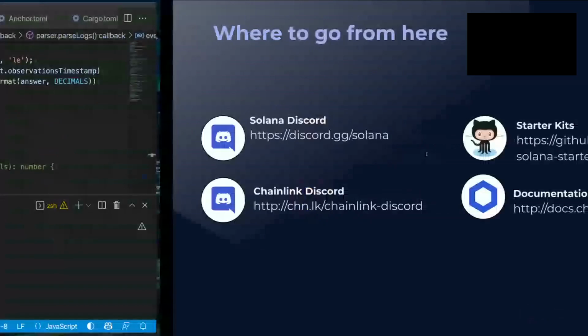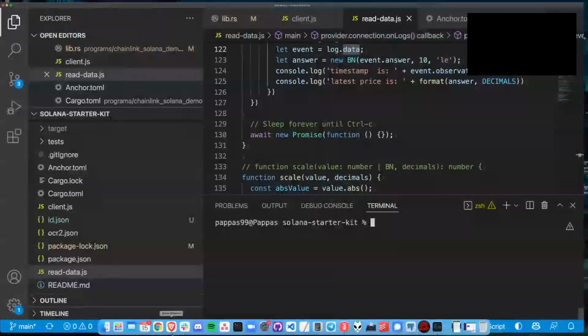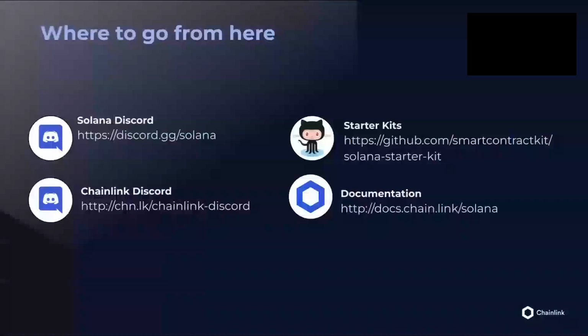The starter kit that we just demoed, definitely check that out. Once again, it's pinned to our repository at Smart Contract Kit. There you go, the URL's there. And we've got a good doc section as well, docs.chain.link/Solana. It will basically walk through everything I explained today as well. So we're very excited to be part of the Solana Riptide Hackathon, and we can't wait to see what everyone builds. Thank you. So I'll just see if there's any more questions now.